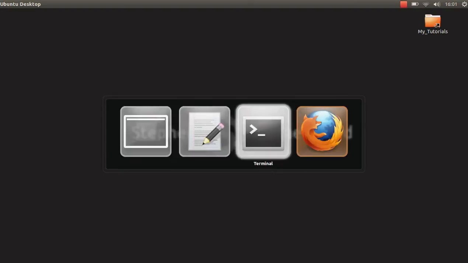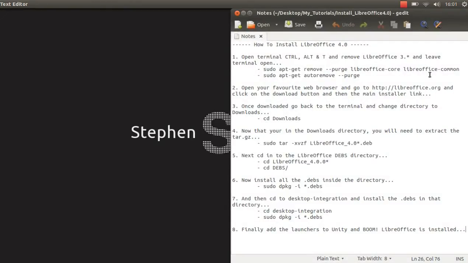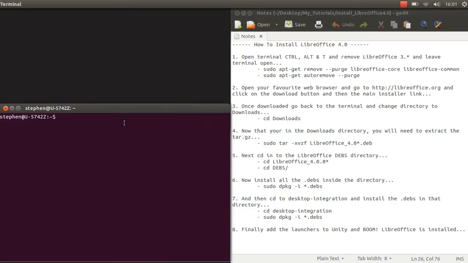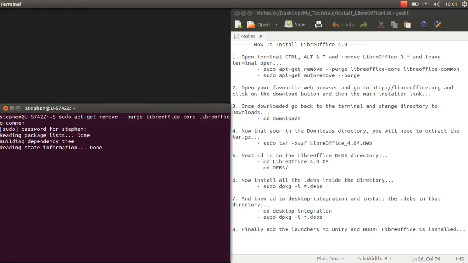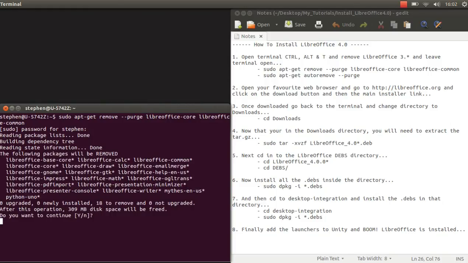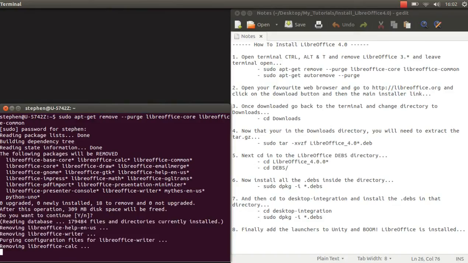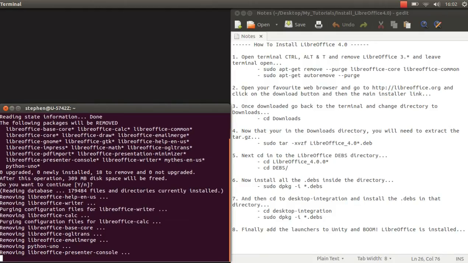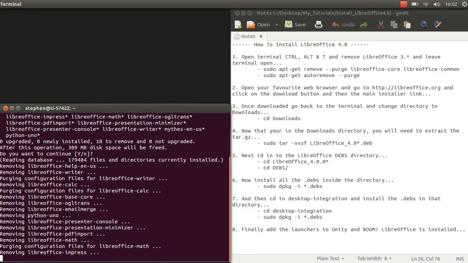So to start, if I pull up my notes, we need to get rid of the previous version of LibreOffice, which on mine is 3.6, as I recall. So just open the terminal, and you need to obviously be using the sudo command. So it's sudo apt-get remove --purge libreoffice-core and libreoffice-common. Enter your password. Either type in Y or just hit enter and leave that. Now this would have gone a bit quicker, but obviously because I'm screencasting, it's taking a little longer.